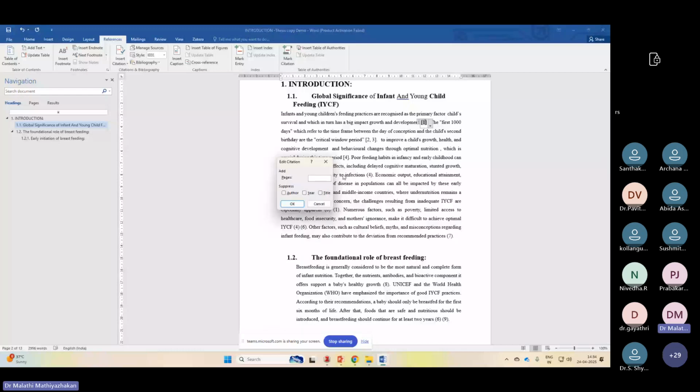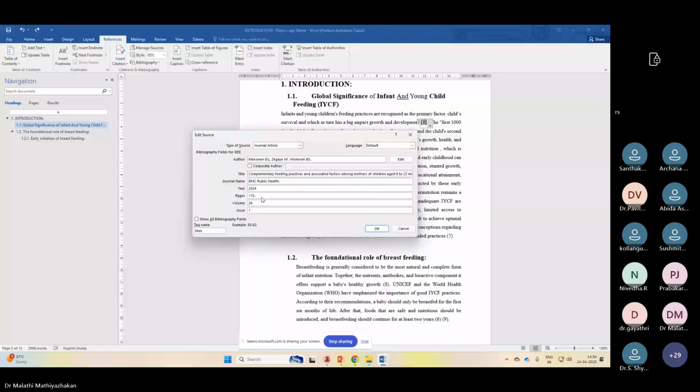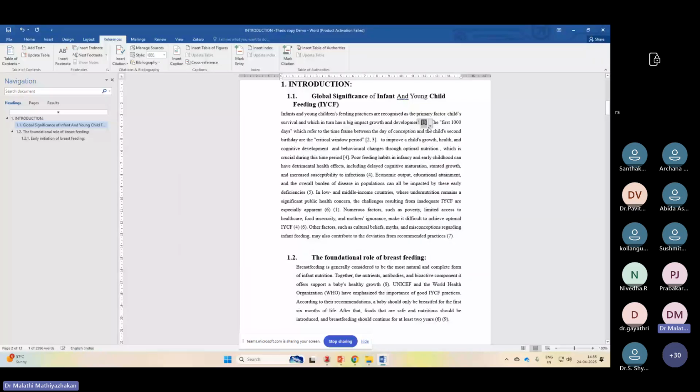Sorry, I think we already have a page number here. Or you can just go back to the reference and add it as well. You can edit the page numbers here, or here if you just have to refer to one particular page, you can just add the page number here.